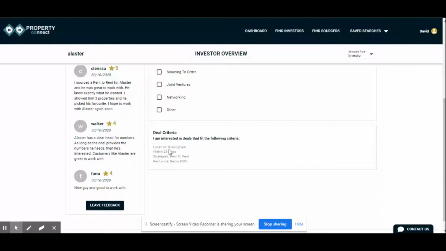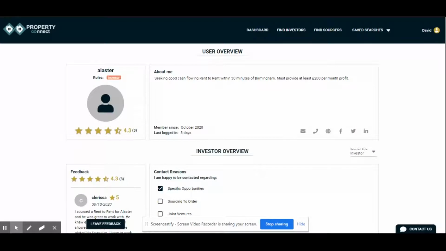This investor is interested only in Birmingham, within 25 miles, is only interested in rent-to-rent, and is happy to pay anything up to £800 per month. If I wish to contact this investor, I can do so by clicking on any of these icons. This investor has set up an email address, a phone number, a website, a Facebook account, a Twitter account, and a LinkedIn account.